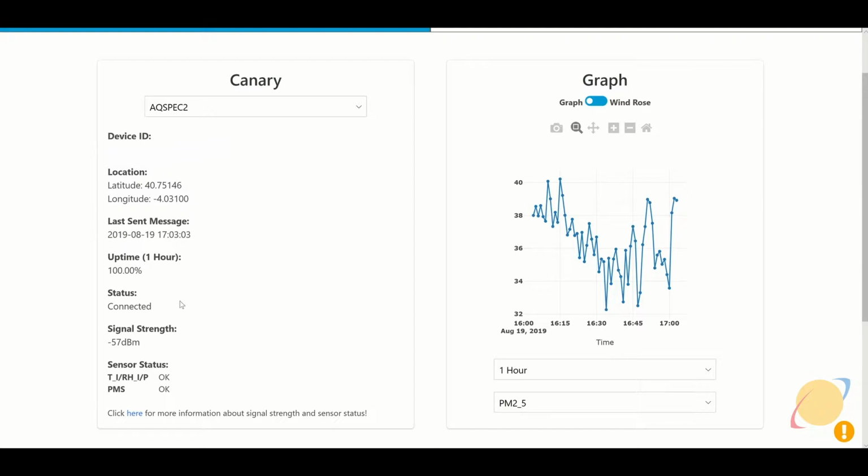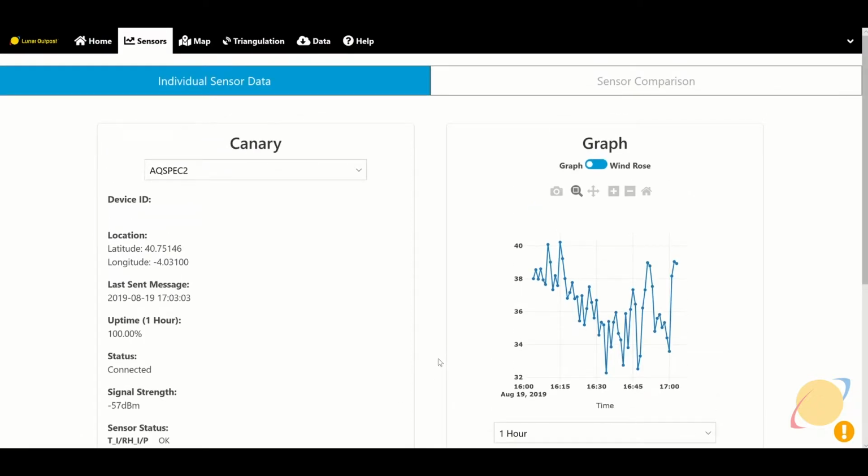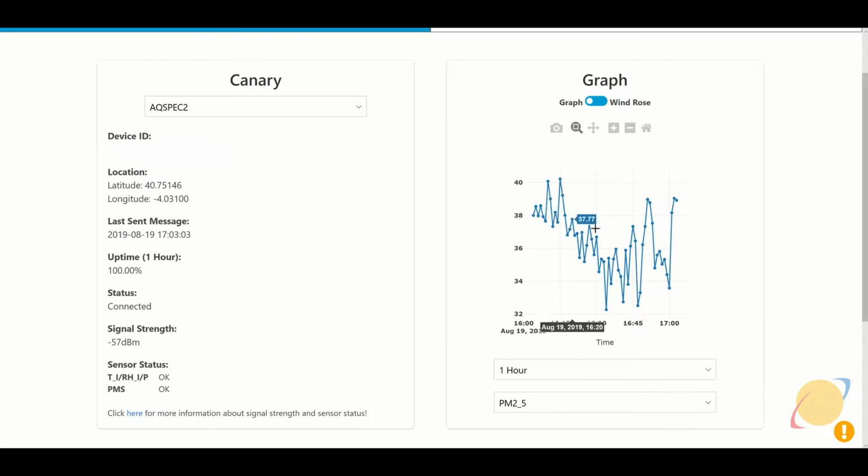Status, the status of the sensor is connected. This will either be connected, disconnected, or damaged. Signal strength, here the signal strength is good, and then our sensor status, okay, both our sensors are working well. For more information on the signal strength and sensor status, you can click here, and that'll give you an overview of any error codes you might expect to see or what each one of these means in more detail.